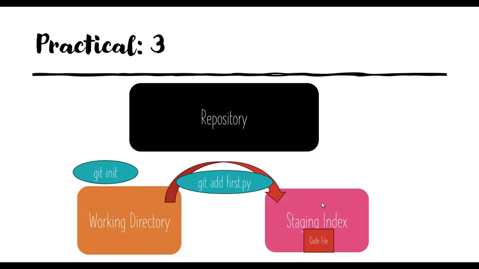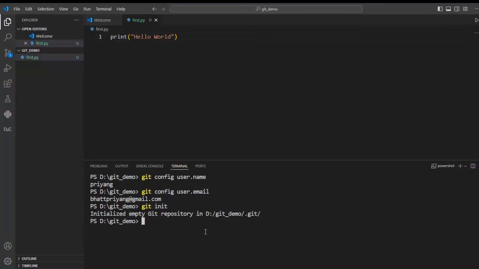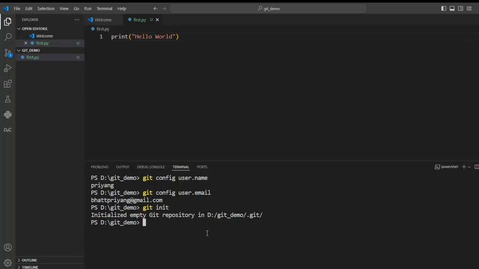Again, we will discuss this practically. So now let's do this. Let's add our code file to the staging area using this particular command. Let's move to VS Code. Now that we have decided which file we want to track, first.py, we need to add it to the staging area using the following command: git add and the file name, first.py. Let's press enter. Now it's done.